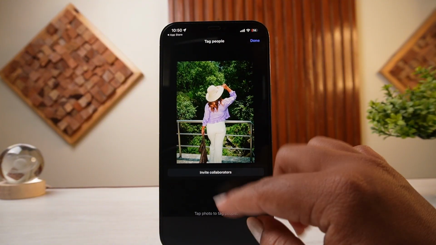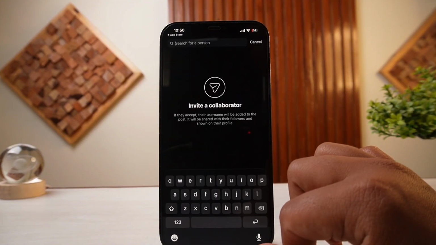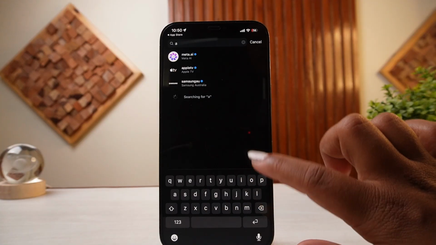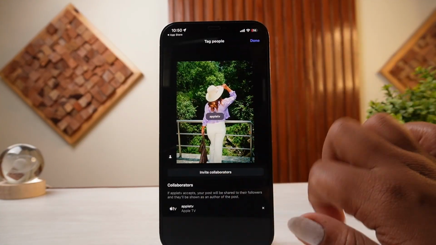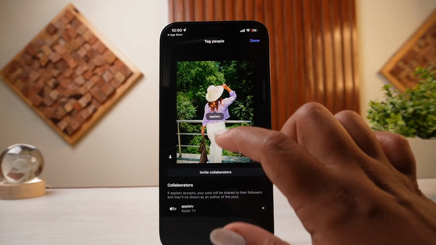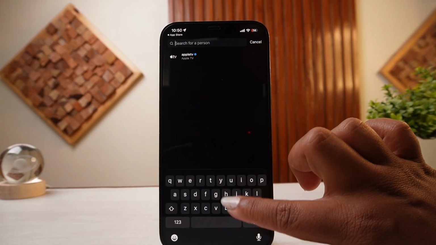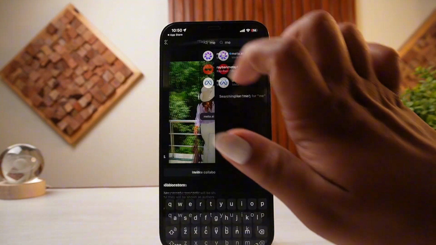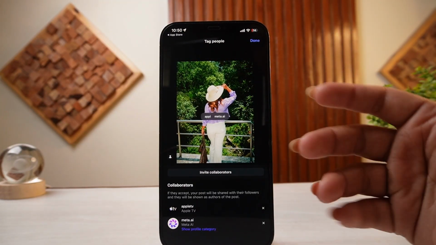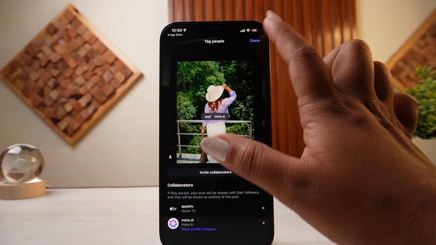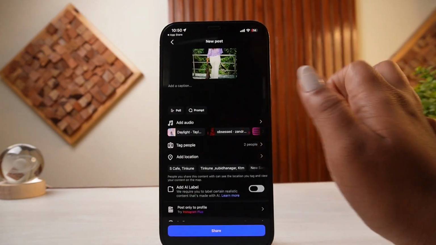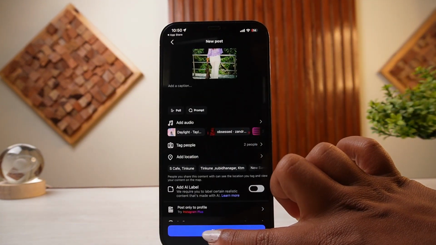In order to invite your collaborators, simply tap on invite collaborators, and in here simply search for your collaborator just like this. So after doing that, you can simply add another one if you want. Again, tap on invite collaborators, then select a friend or a brand just like this. Then all you need to do is tap on done. And after tapping on done, all you need to do is tap on share.